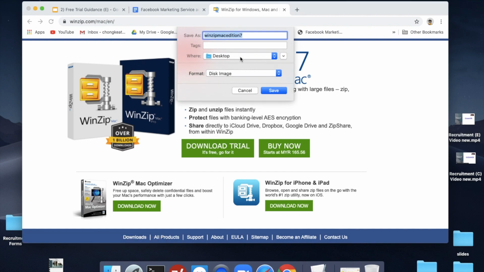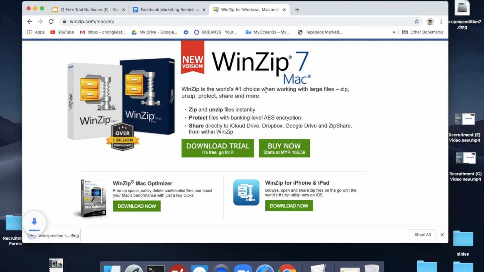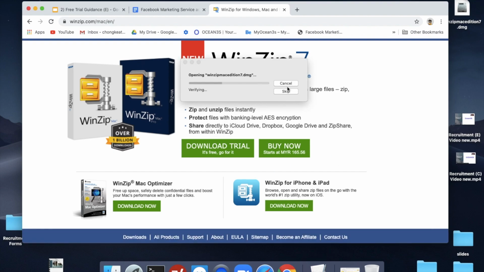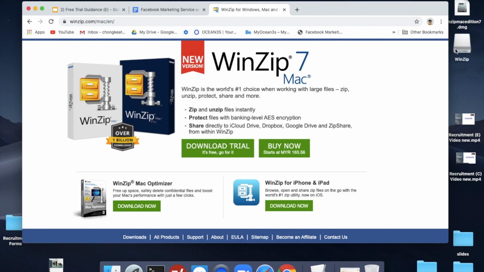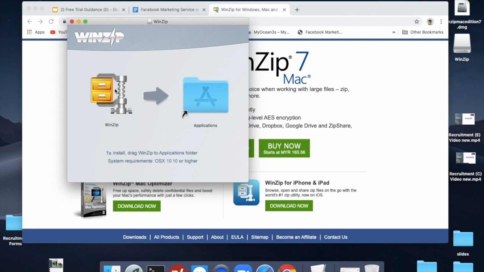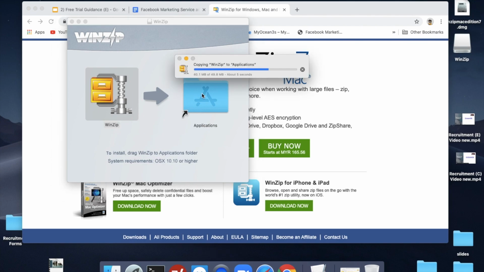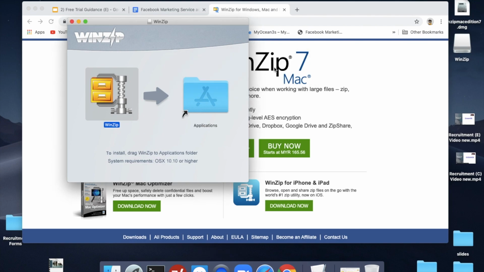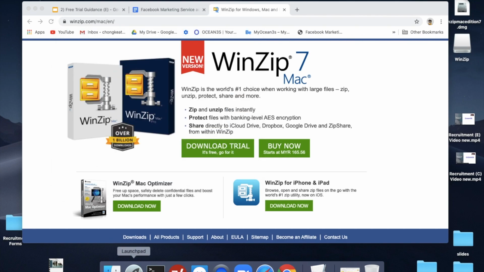So you save it in desktop, you click save. Then you open it. You can see a WinZip here. So you click this and move it to your application. So waiting for that. Okay. Now WinZip is already in your application.